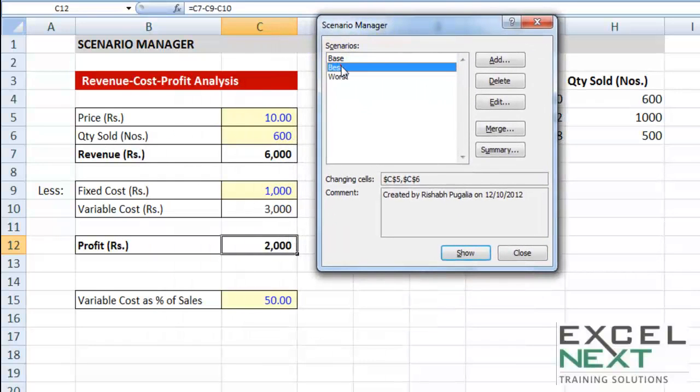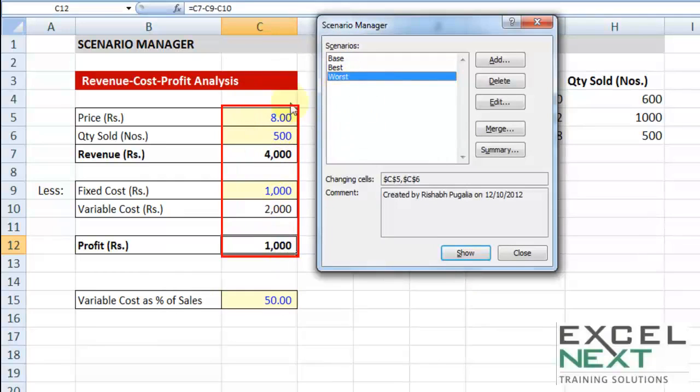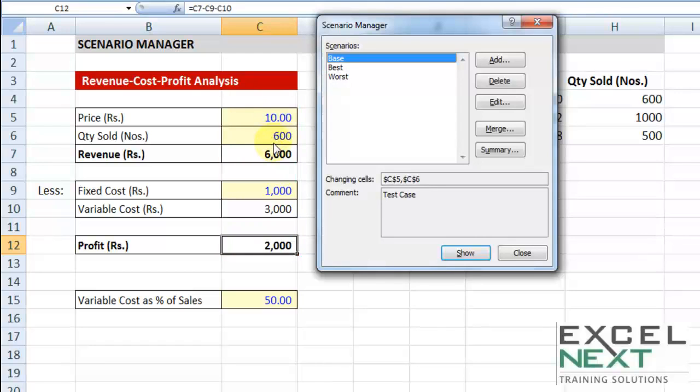So if I double click on best, it will change the numbers as per best case scenario, and hence the result changes. If I double click on worst, let me return back to base, that's 10 rupees and 600 quantity. Now I want to do a comparative analysis, for which let me create a summary report. So based on these three scenarios, let me click on summary.